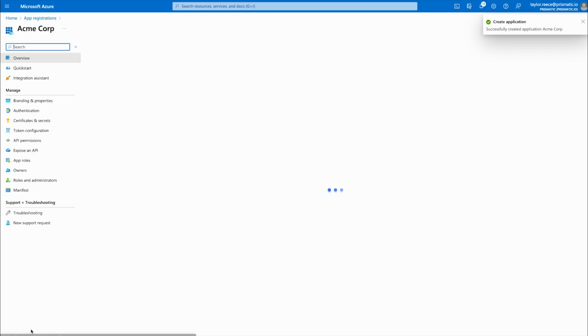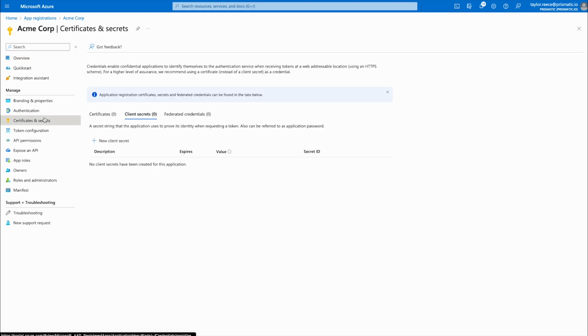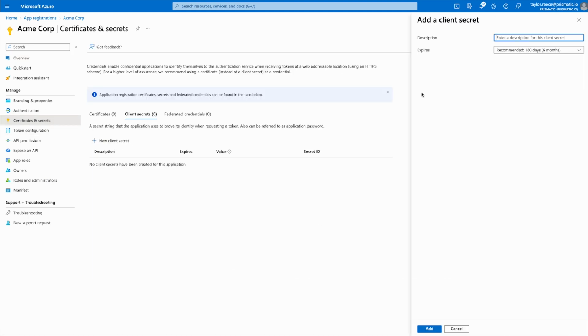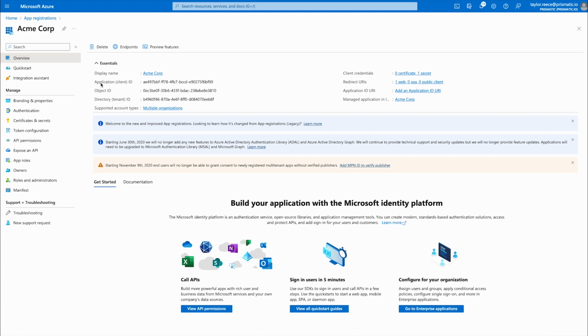After creating the app, open up the Certificates and Secrets screen. Then, add a new client secret. Take note of your client secret value, not the ID. Next, under the Overview screen, take note of your application client ID as well. We'll use that client ID and the secret you just generated in a moment in Prismatic.